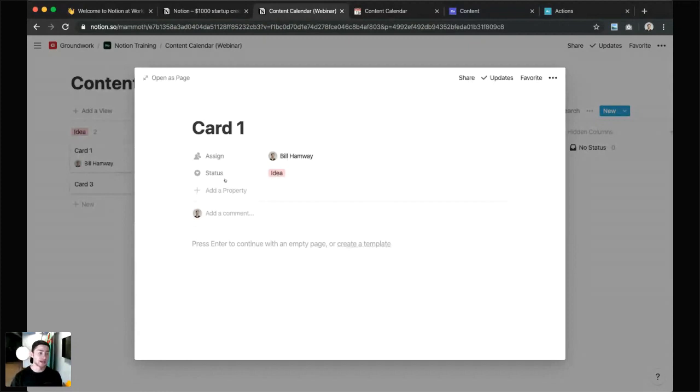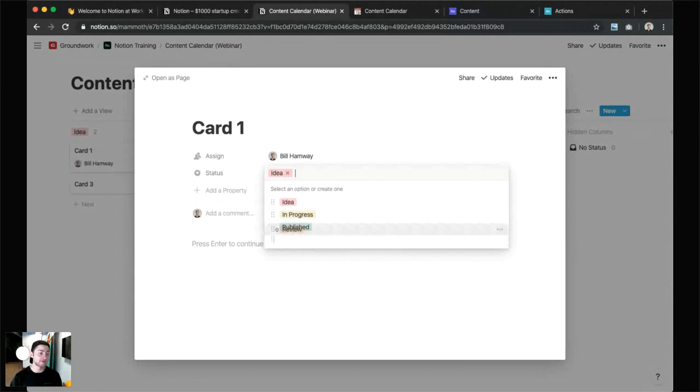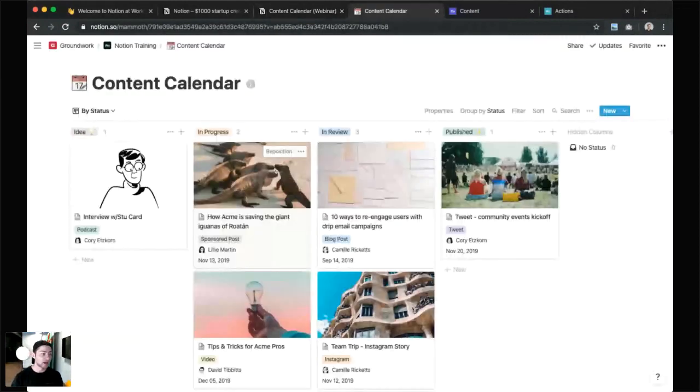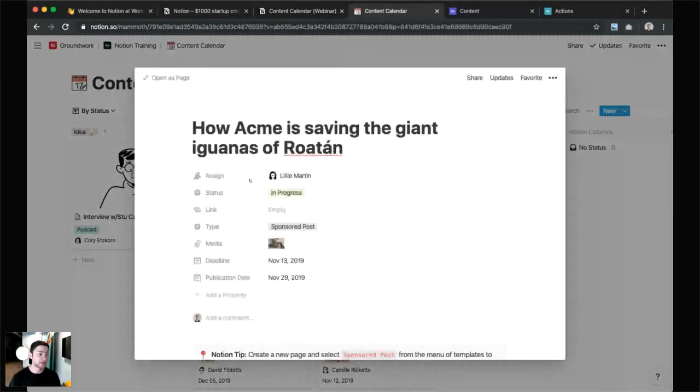Then we have our status here. So we can drag and drop review up so it's above published. That way you have your clear progression from idea to in progress to we're reviewing it and then we're going to publish it. All right, so now I'm going to click on this example here. So we have assign, we have status, and we're going to have link and type.